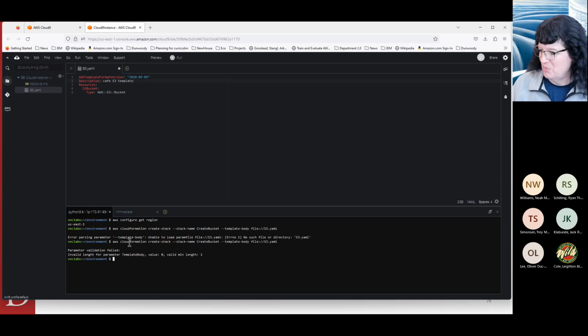Now it's saying, warning, invalid length parameter template body value 0. So what we have is a spacing issue, the dreaded spacing issue. Something it's not liking as far as spacing. And the information it will give you about that is going to be a little on the obtuse side. So what we need to do is just look at it and go, okay, what is missing there that should be there?